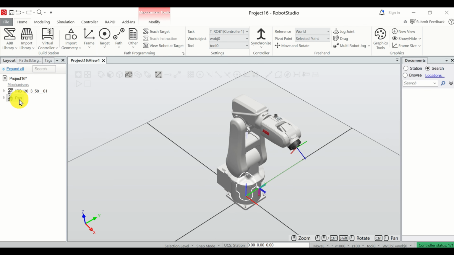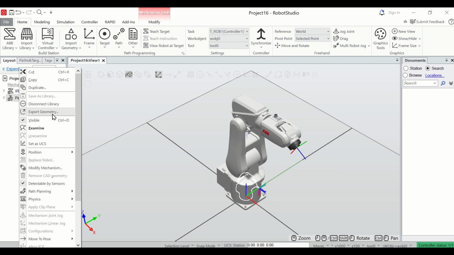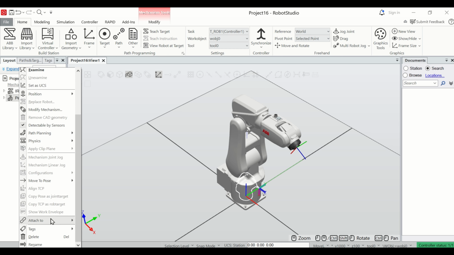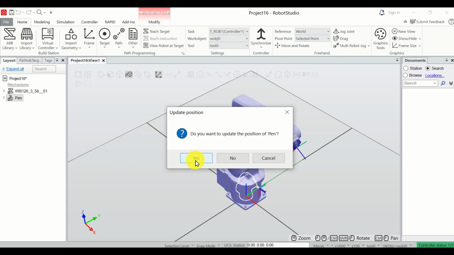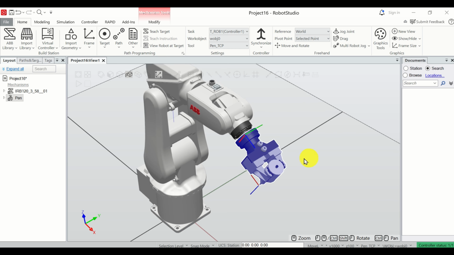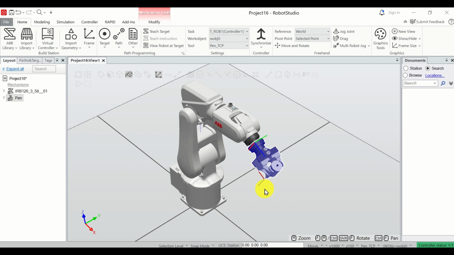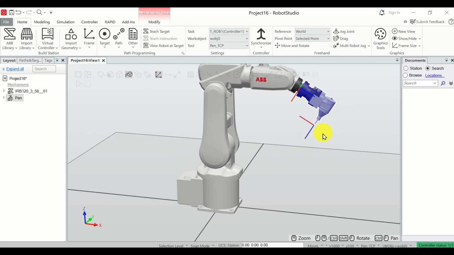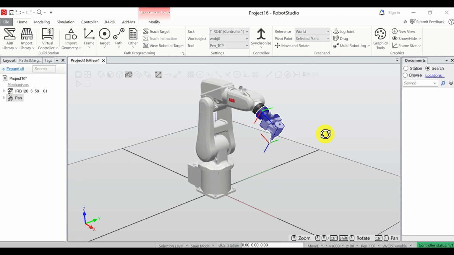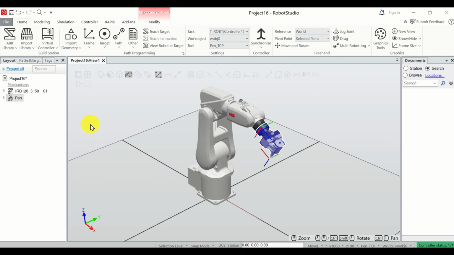To attach the pen to the robot, click over here, do the right click, and then click on Attach to, and click Attach to our robot. Do you want to update the position of the pen? This is very important. Click on Yes, and magic happens. Here's our pen. Let's now rotate so you can see it better, and here it is. Good.